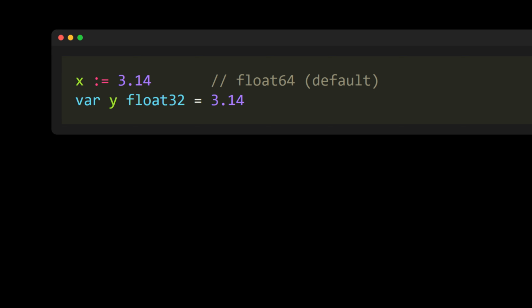There is no type called float in Go, so you must choose float32 or float64. When you write a decimal number, like 3.14 using short variable declaration, the default type is float64.